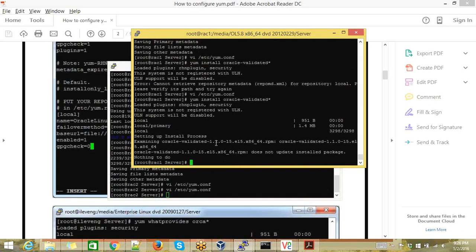It says it does not update the installed package. Okay, so it has worked. Last time when you were trying to do this, you had configured the public repository. That's why it was trying to search for the RPM from the Red Hat or Oracle repository, publicly via the internet.